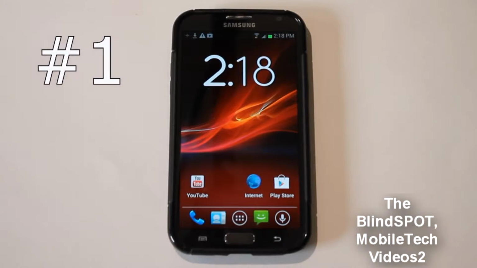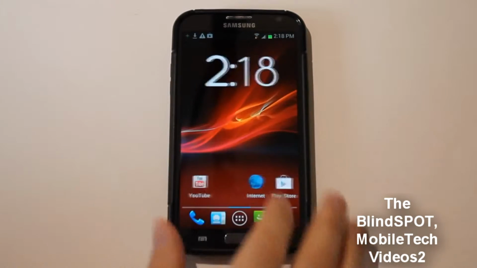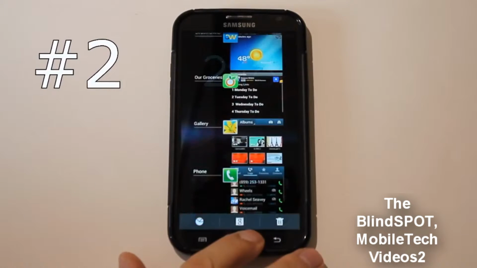Number 1, power off your device. Your cell phone is basically a mini computer, and just like your desktop, every now and then it's a good idea to turn it off and turn it right back on. Clears everything out. Now with that being said, another thing you can do is to clear out the memory.